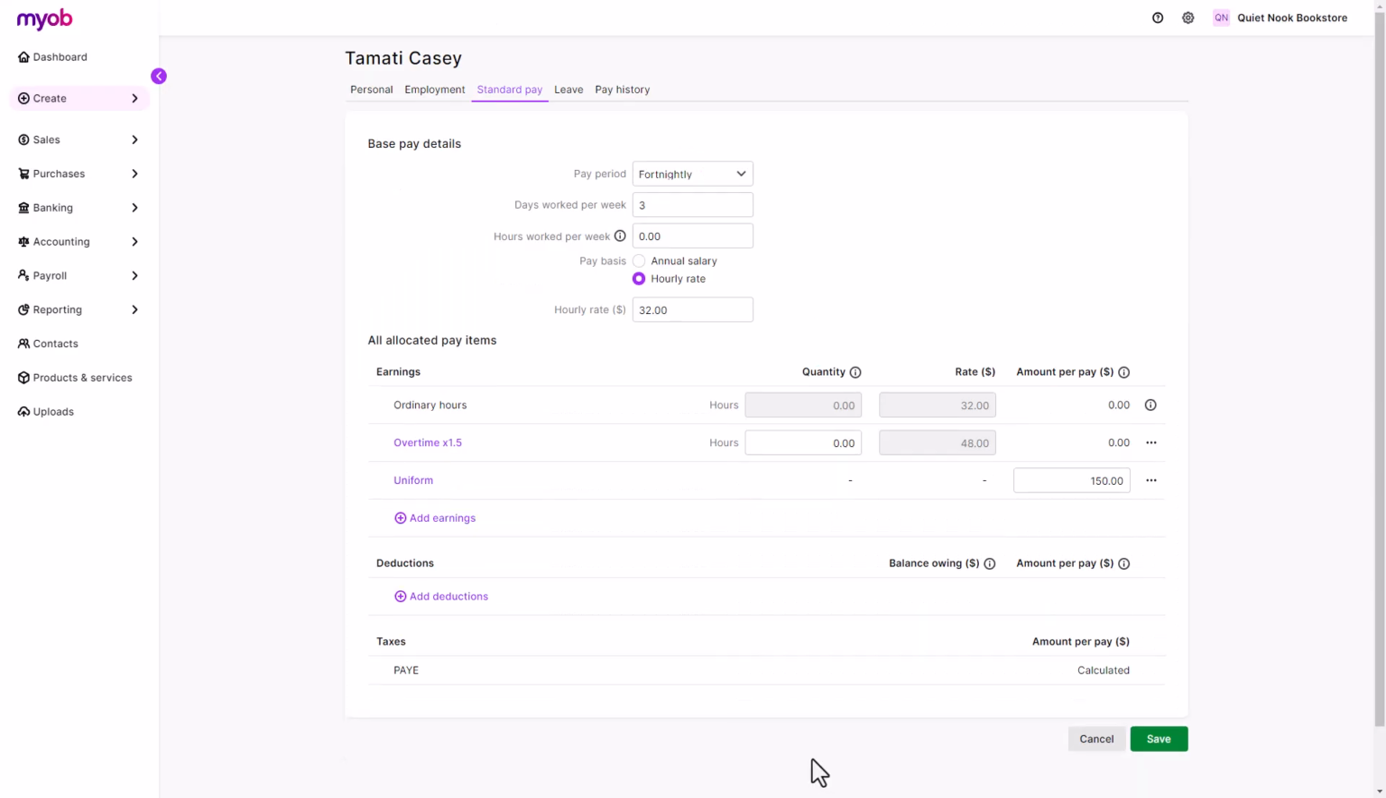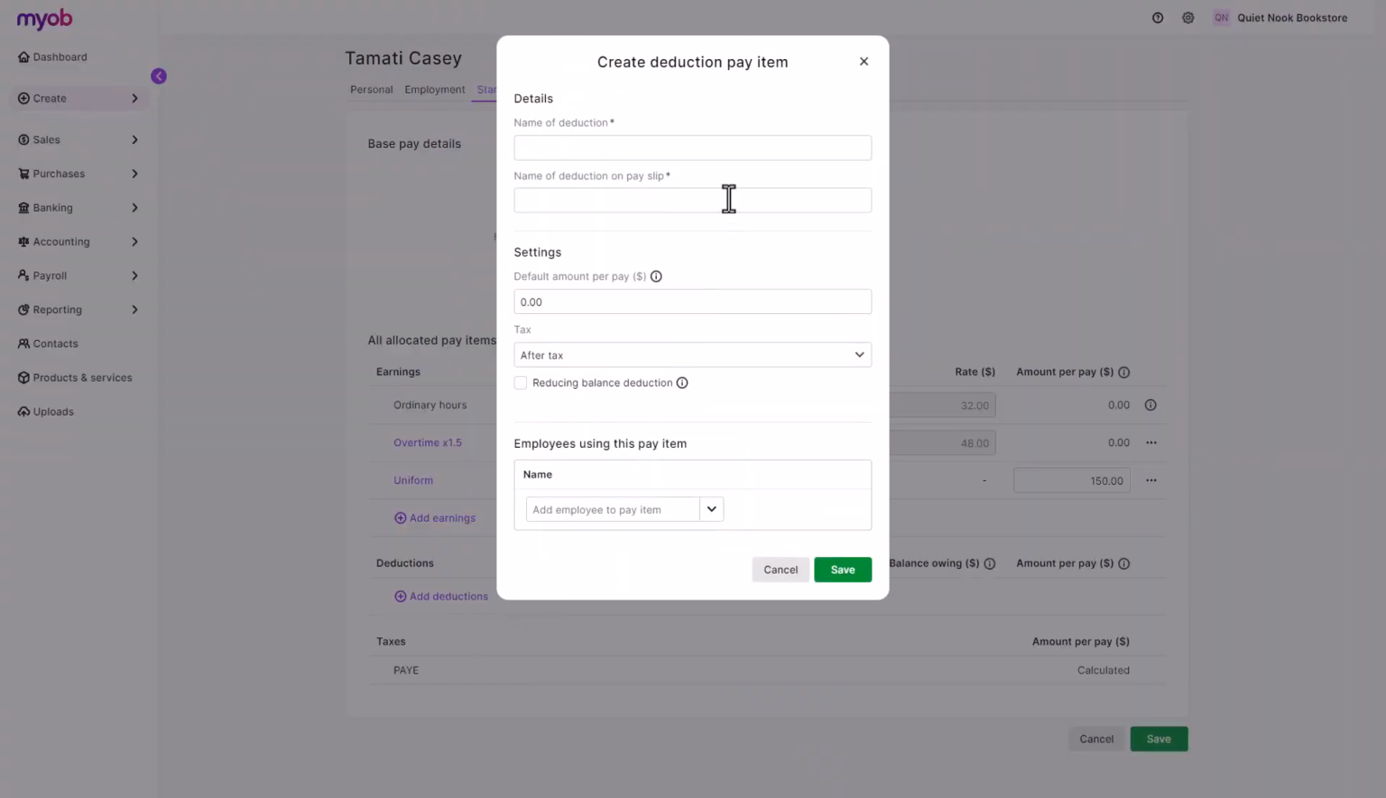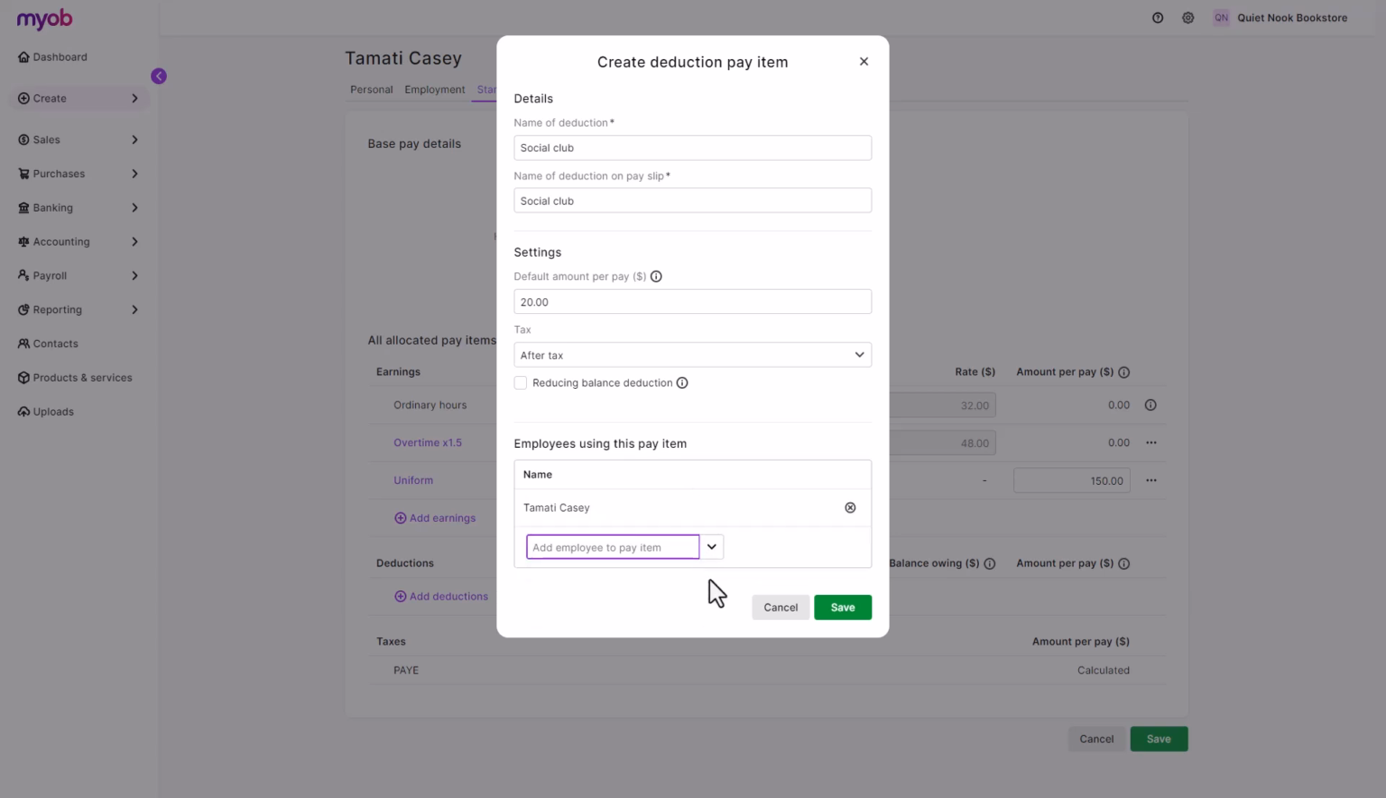Setting up deductions is created similarly. Give the deduction a name. If needed, add a different name you want to show on the pay slips. Enter the deductible amount and select whether it should be deducted before or after PAYE is calculated and withheld. If the deduction has a total amount owed, tick the Reducing Balance deduction option. With each payday deduction, the balance is reduced. Select the employees and save.